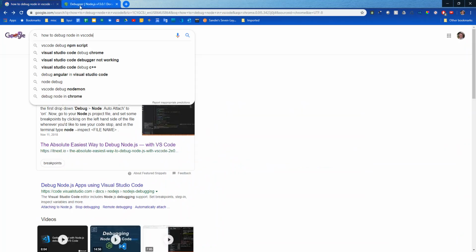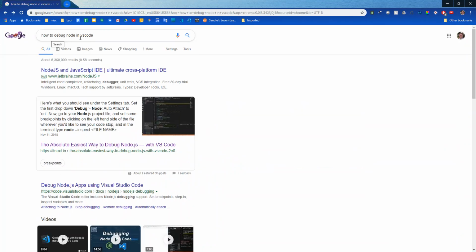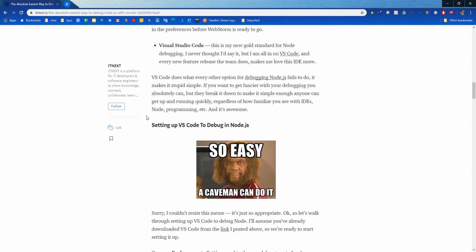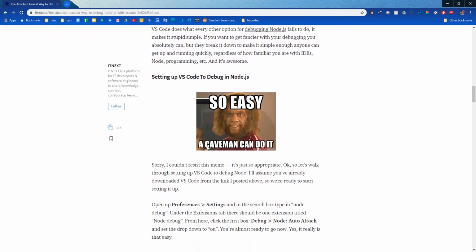There is a much easier way, so I'm going to close this up. I typed in how to debug Node in VS Code, and there's this link, the absolute easiest way to debug Node.js with VS Code. I'm going to open this up and go down here. So easy, a caveman can do it. Yes, that means us too.